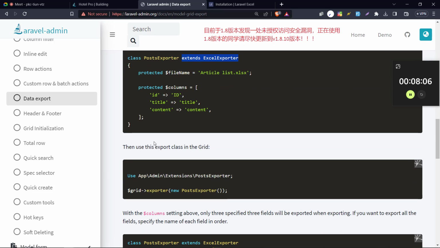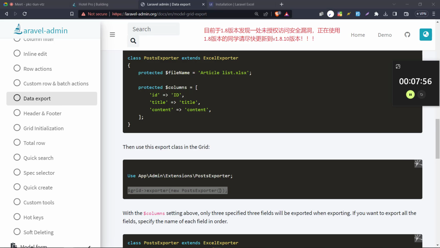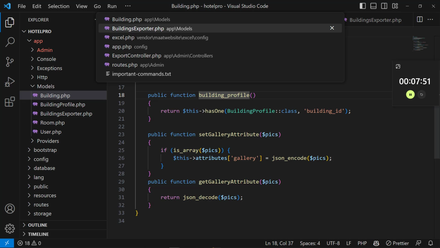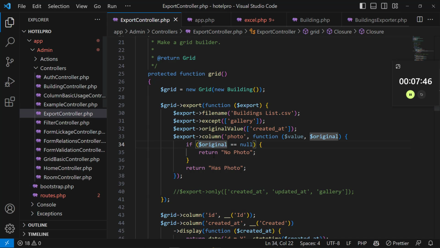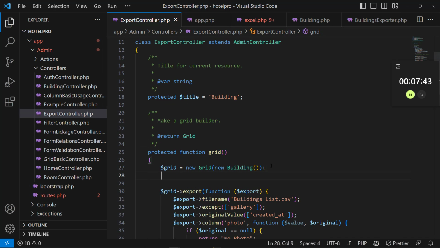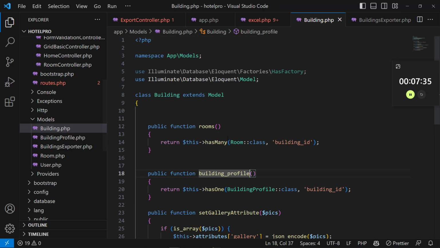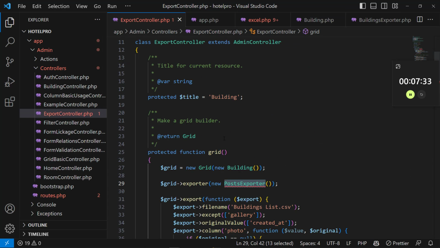Then use this class in the grid by simply saying exporter, grid exporter equals new whatever. So let's go ahead and do that. We'll come to our building exporter controller here, and then come here to exporter, and then I say new, and then you specify here the class of the Excel exporter.